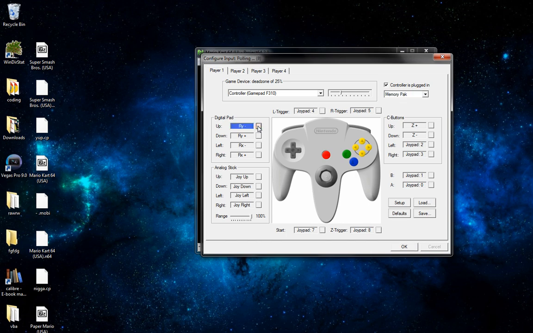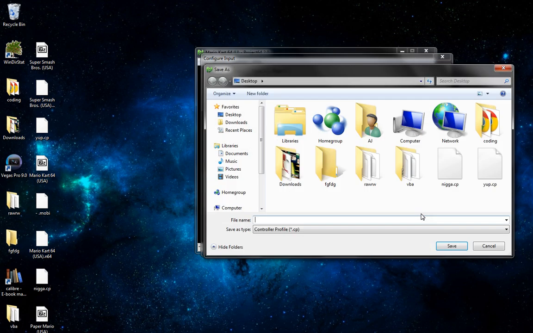So to set it up, all you have to do is just click on the little square and just click whichever configuration that you want. So for this one, it says Digital Pad Up, just going to click Joypad up. And as you can see, took it off there, but you just run down doing the same thing with the different configurations, whatever is comfortable, and then just go ahead and click save.